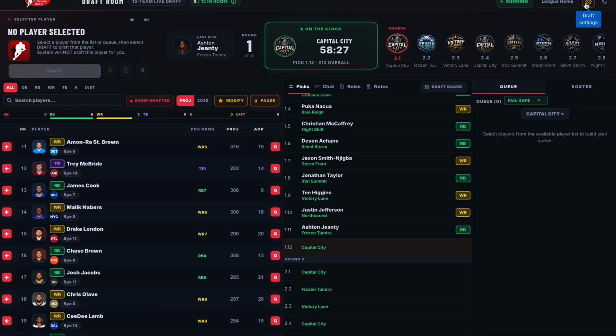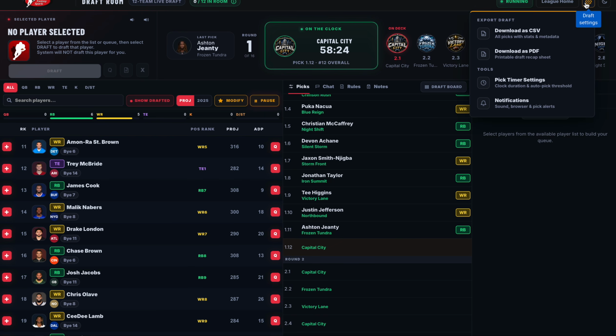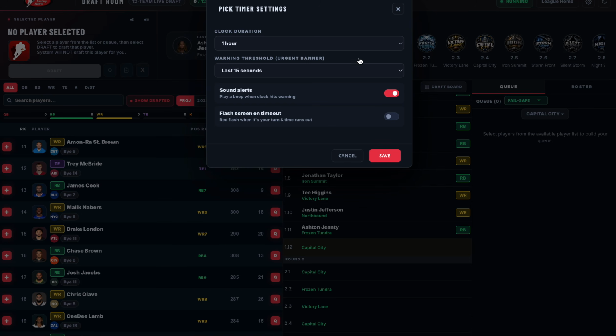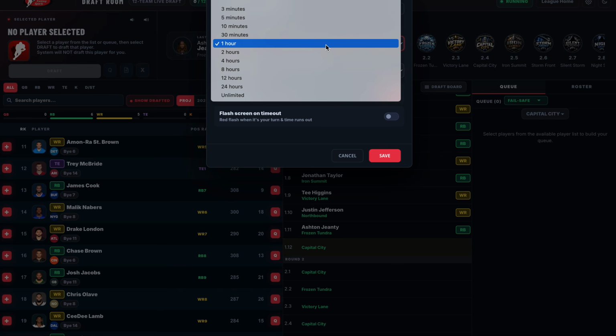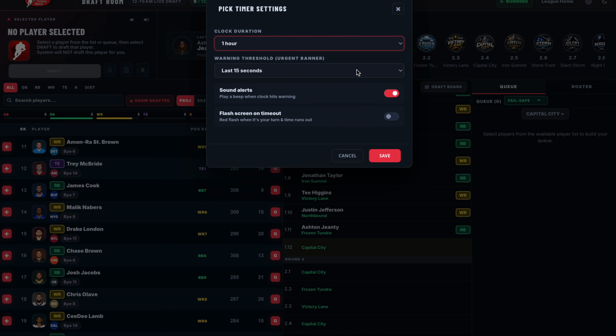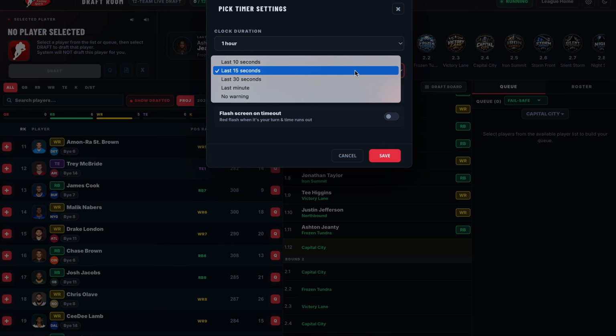If you go back up in that upper corner, you can click on draft settings as well. You can download the draft as a CSV, and you can download it as a PDF. You can do both of those. Picks, timer settings, and notifications. If you click on this, you can select how long you want the clock to be. This is only for the commissioner, so they can select right within the draft room how long each clock is, and then also a warning threshold. This is for users themselves. If they want a little flashing alert while they are on the clock, they can do this as well.